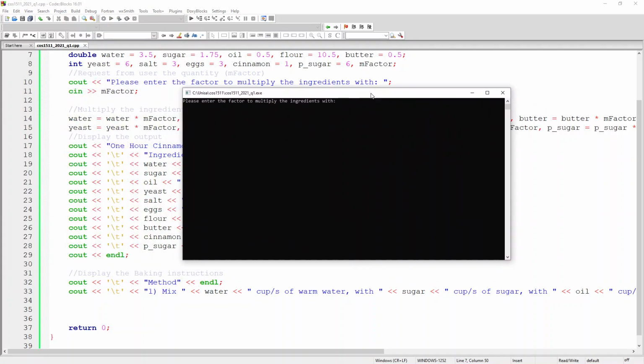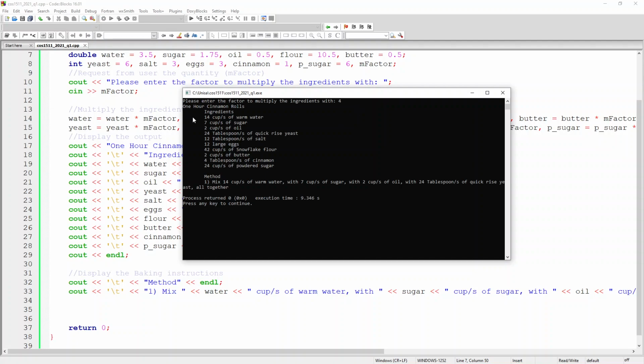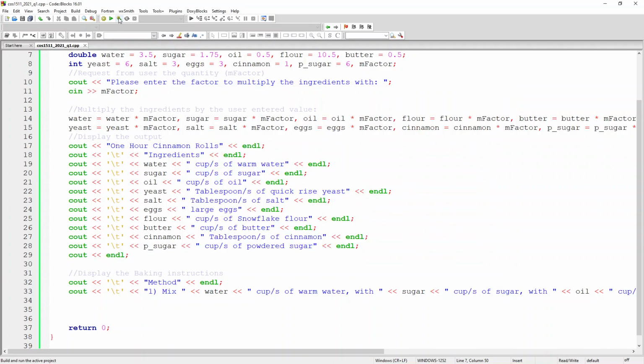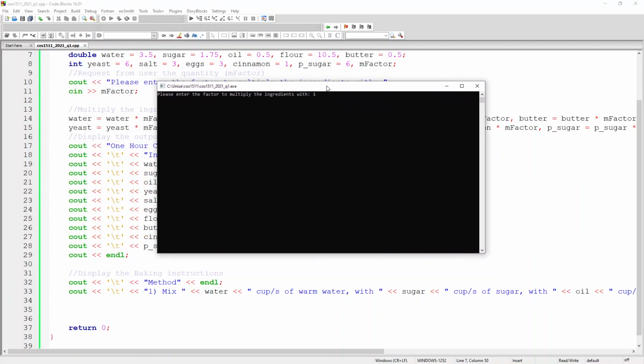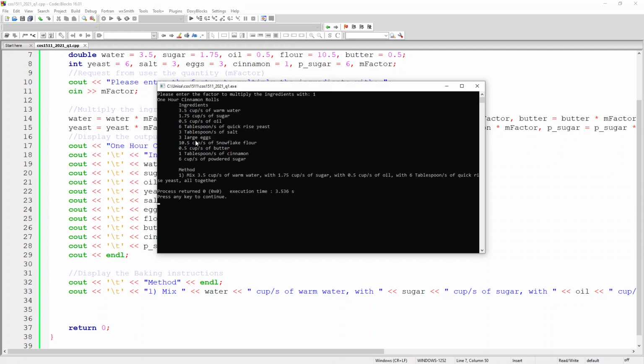So this is the question: please enter the factor to multiply the ingredients with. They had an example of 4, and so here I've got my 1 hour cinnamon rolls. There's my ingredients, and there was the start of my method. You can see here it's multiplied all the ingredients, and if you don't quite believe me, you can just re-execute that same code, and we can just leave it as 1, and you'll see there it comes up with what the individual products are, and then my method.